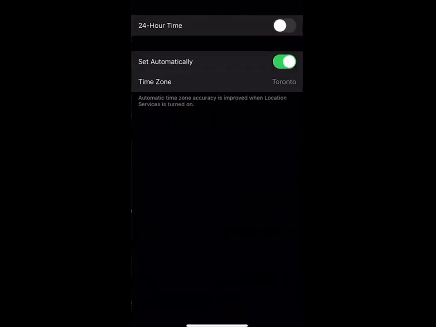Going on to dates and time, you can change it here. You can also choose your 24-hour time here right at the top if you want. And you can turn it off too. You can also set it to automatically change your time zone whenever you move to a different time zone.